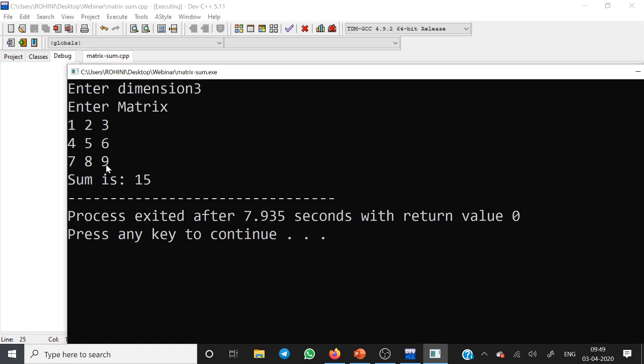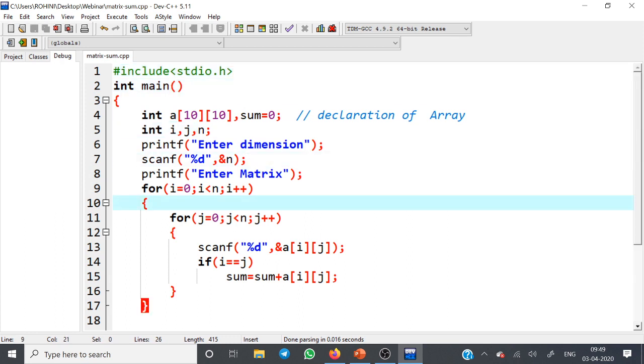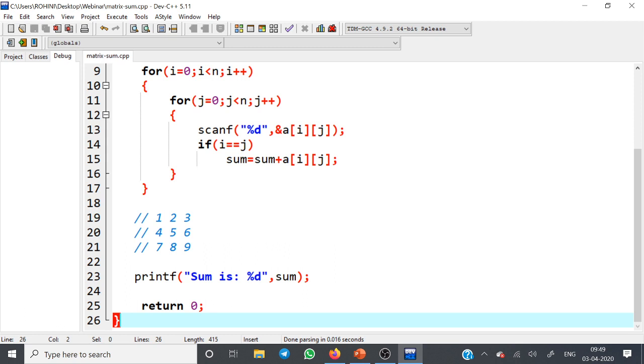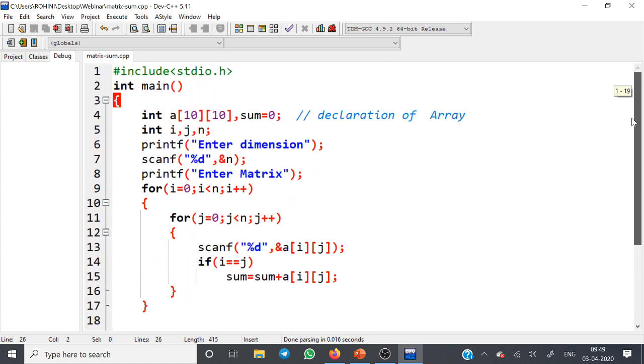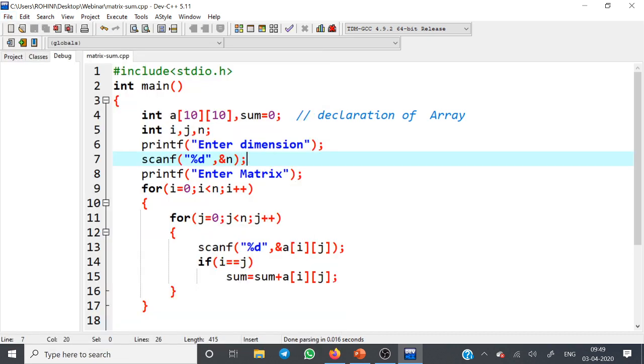Sum is 9 plus 5, 14 plus 1, 15. So getting the value itself, we can. This is easy enough. We can practice with the other problems which may be frequently asked in Day-1 companies. Due to time constraint, I discussed few problems.